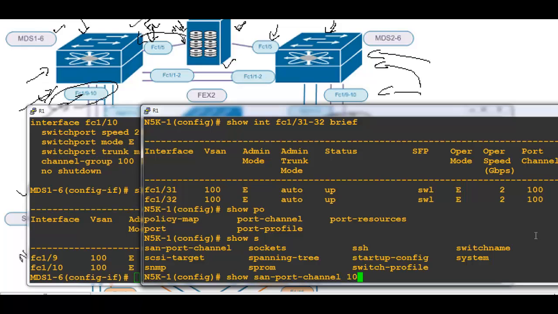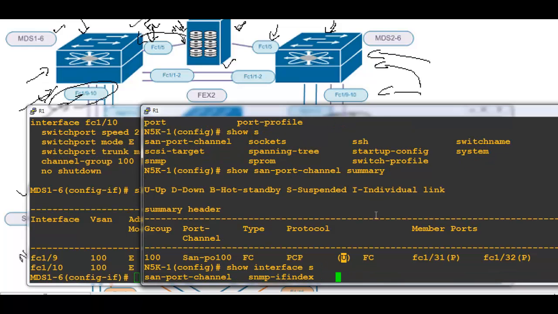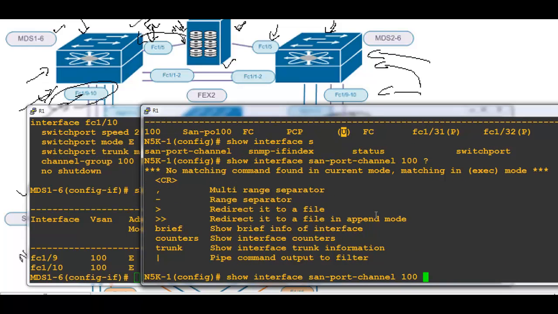Show port channel 100. Show port channel summary. So we see both the links are there as a member and it is up. Let us check the bandwidth. Show interface SAN port channel 100 capacity. No capacity.